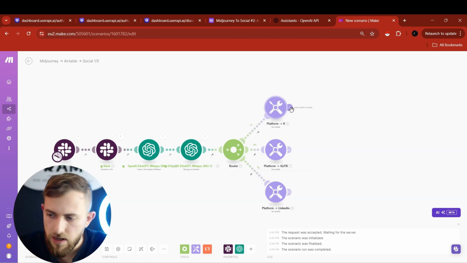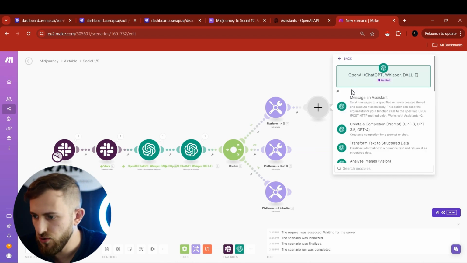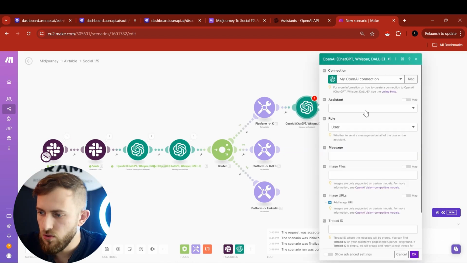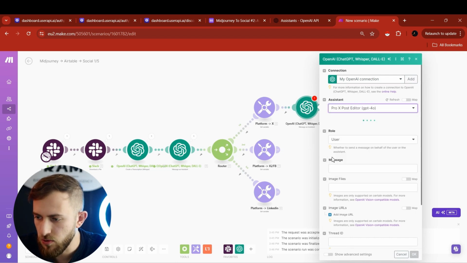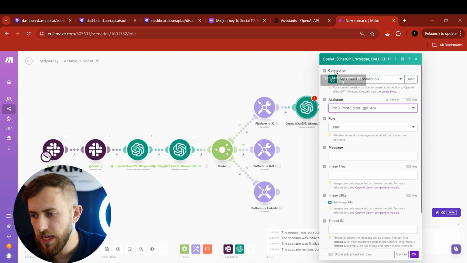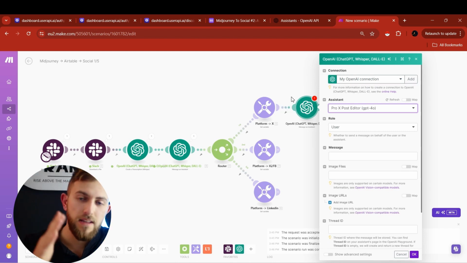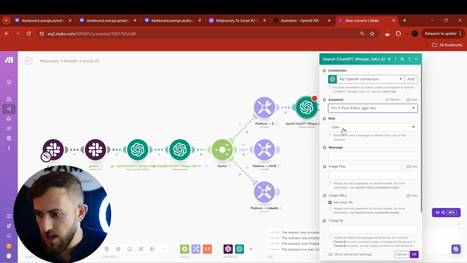Cool, and the next one over here for X, we're gonna go to an OpenAI module, and we're gonna message an assistant. So the assistant here is going to be the Pro X Post Editor. By the way, if you don't have a connection with OpenAI and Make.com, I show you how to connect these 2 platforms in video number 1, part 1. So go back and watch that.